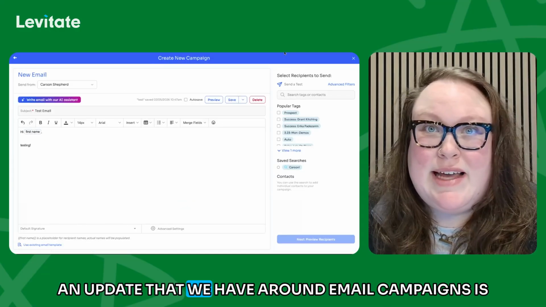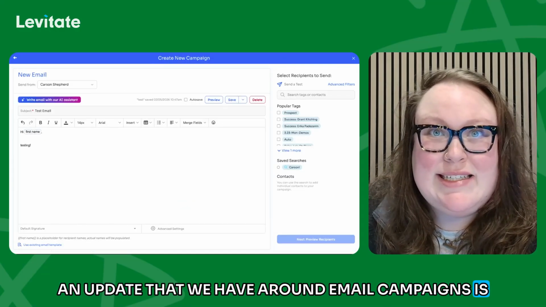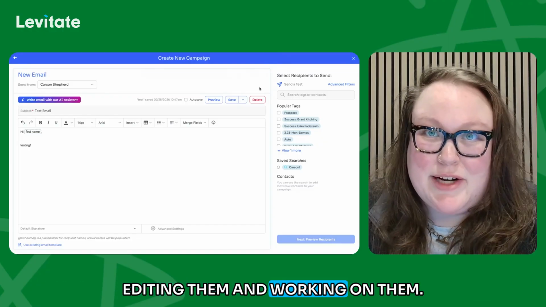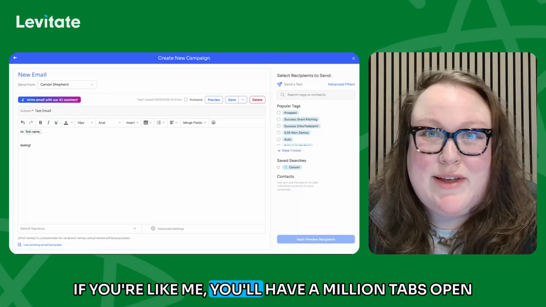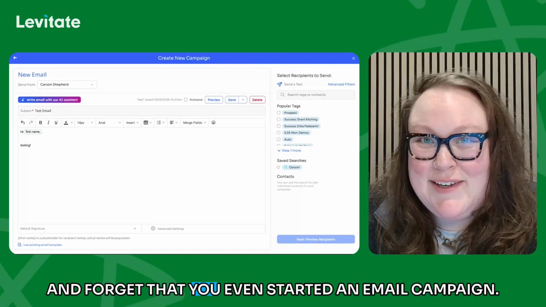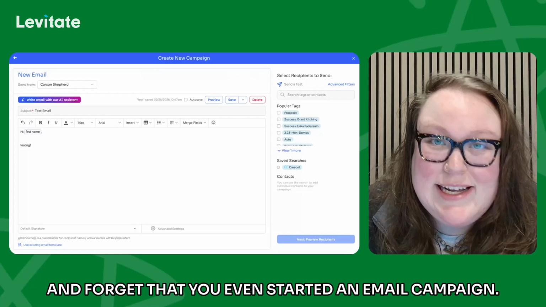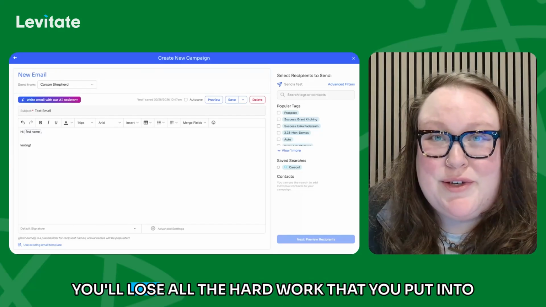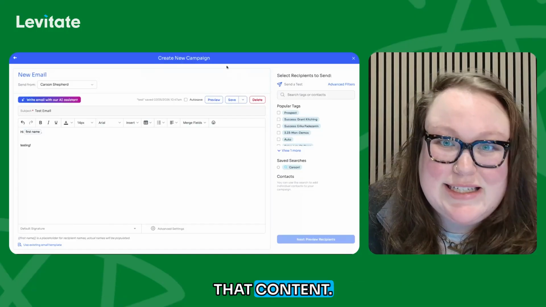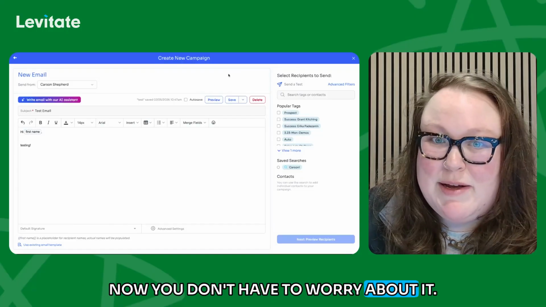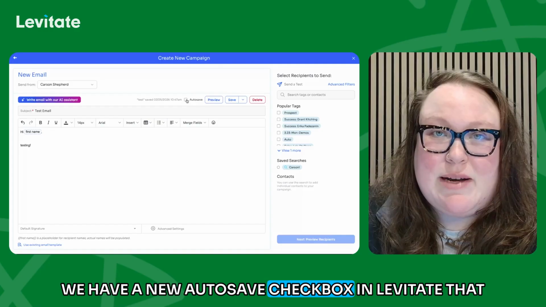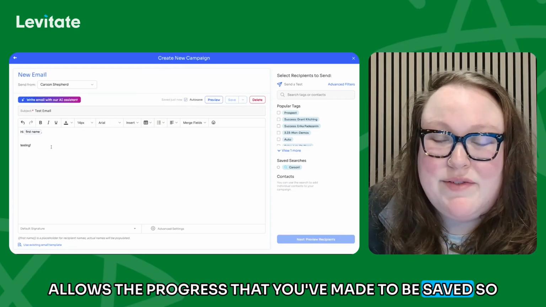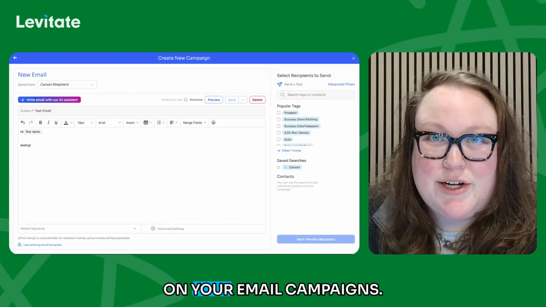An update that we have around email campaigns is the ability to auto-save those campaigns when you're editing and working on them. If you're like me, you'll have a million tabs open and forget that you even started an email campaign. And if that tab gets closed or if it reloads, you'll lose all the hard work that you put into that content. Now you don't have to worry about it. We have a new autosave checkbox in Levitate that allows the progress that you've made to be saved so you don't lose any important work on your email campaigns.